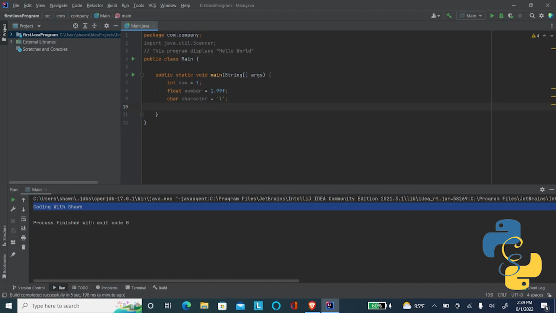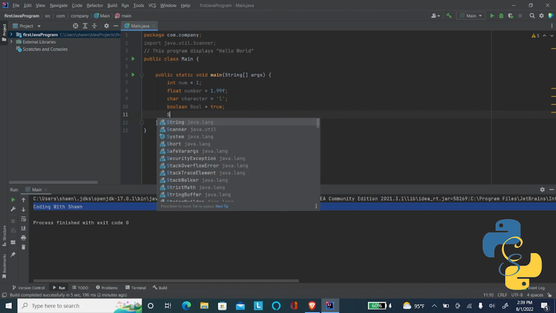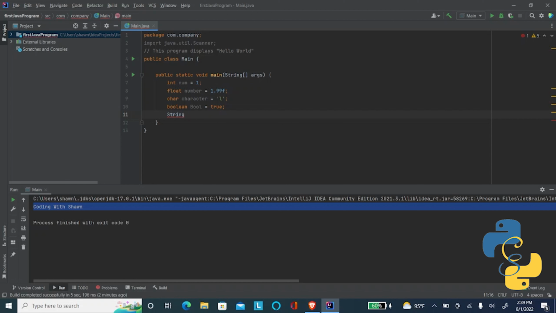Our next data type is boolean, which is just true or false. This is a binary data type. So we'll say boolean bool equals true. And finally, the last data type we talked about in our last lesson is actually a non-primitive data type called string, if you remember this. So string text equals "coding".